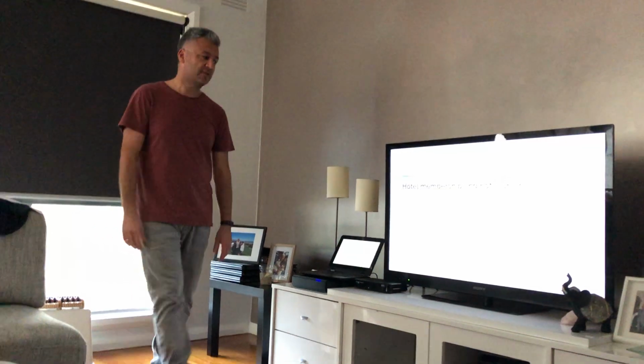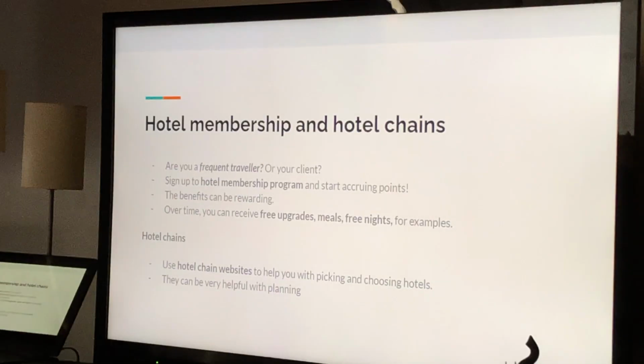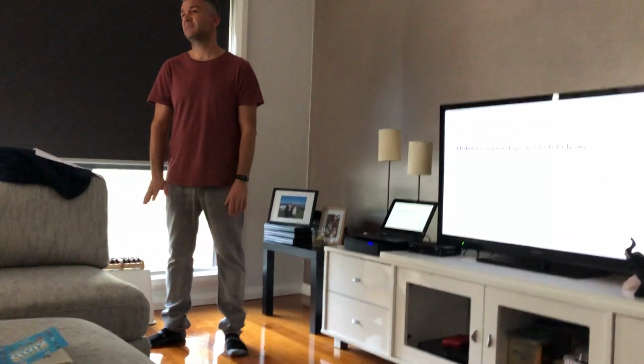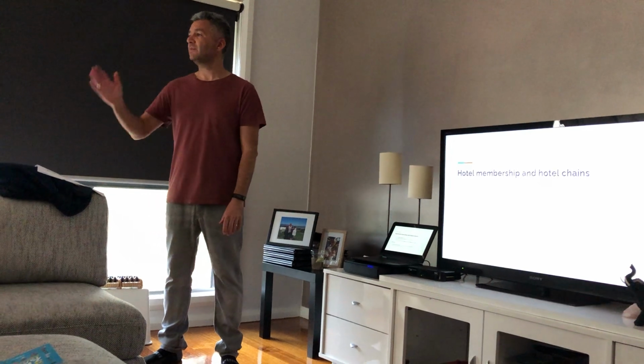Okay. Hotel chains, use hotel chain websites to help you with picking and choosing hotels. They can be very helpful with planning. All right. The hotel websites now are absolutely fantastic. Anything from low scale to mid scale and above. Okay. They're absolutely brilliant. All right. And they all have their brands laid out.